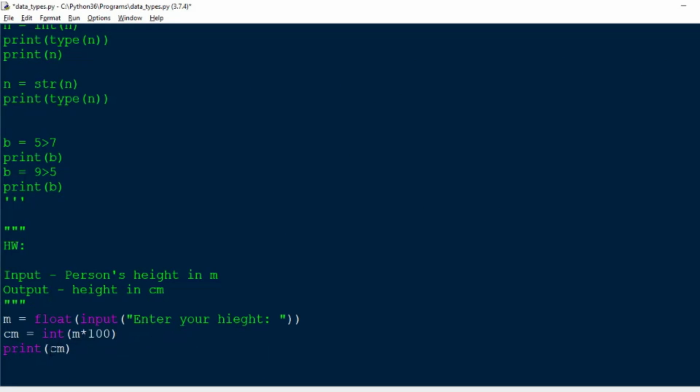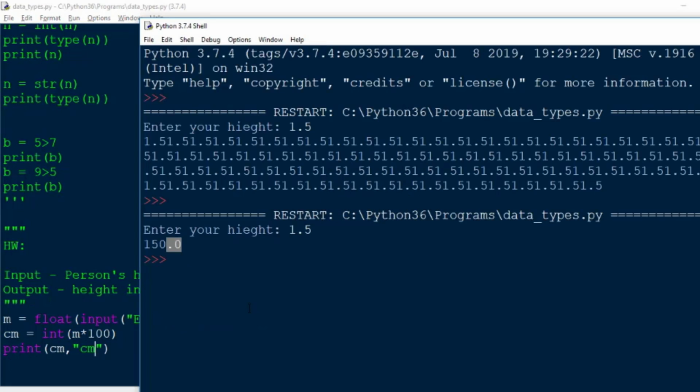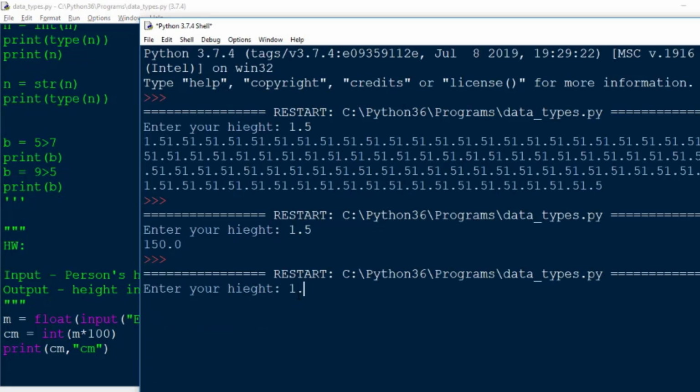And also, after printing the variable cm, I'll just print the text cm, in the form of a string. So enter height 1.5, and as you can see, it shows the integer value of cm, which is 150, and then it prints the text cm, which stands for centimeters. So that was the homework.